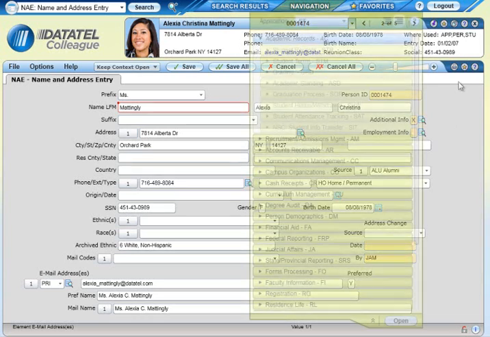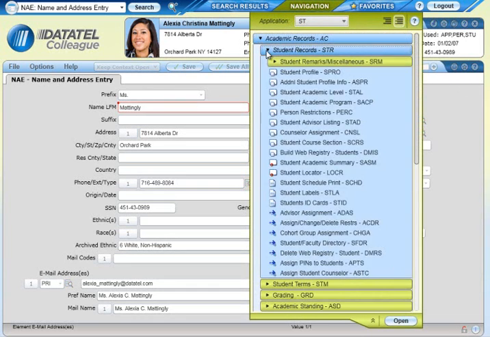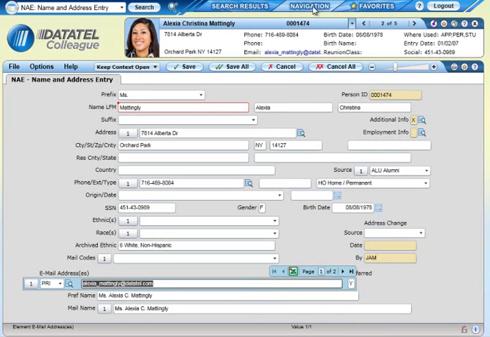The Navigation tab shows the same menu options that displayed in a different format in previous versions of Colleague. This lets you see all the information or forms that you have access to. Let's look at working with Colleague forms.